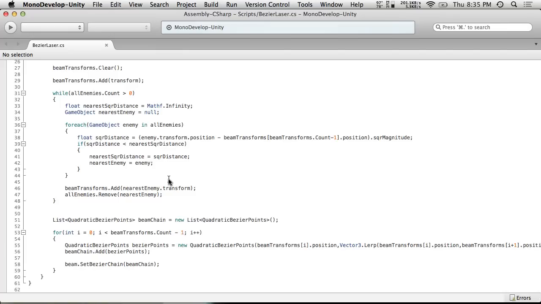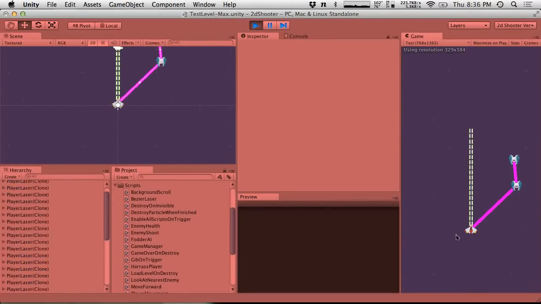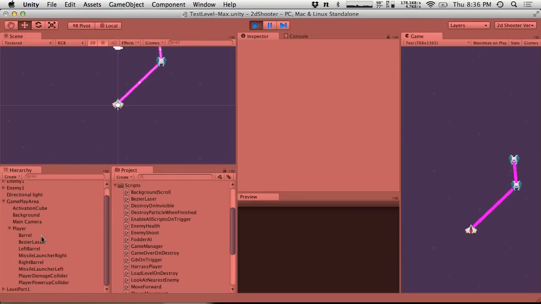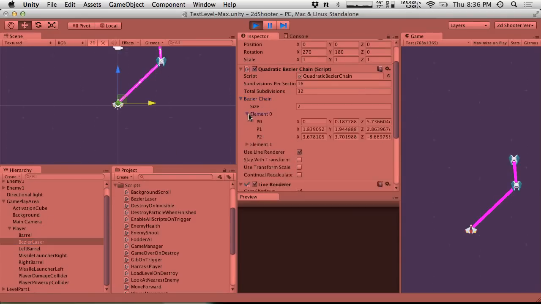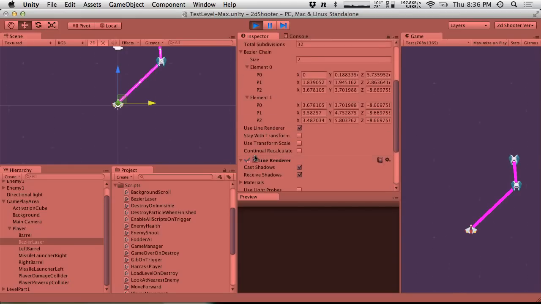So right now we're doing the quadratic points. If we wanted to add a curve to this system, let's look at our points here. If we go into the inspector on the player Bezier laser, these are probably going to be tweaked constantly. Yeah, these are constantly being updated, so I probably can't tweak them right now while our script is active. So I'm going to turn off our script for a moment, and we're going to see what changing these values does.